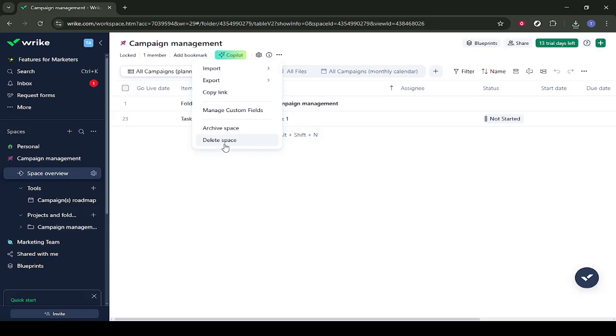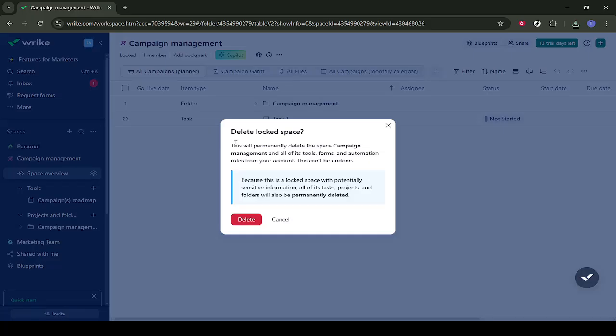From that menu, look for the option labeled Delete Space. This is the command that removes the entire space from your Wrike account, including everything inside it. Before you click it, pause for a second and make sure you're in the correct space. Double-check the space name at the top of your screen and be sure you're not accidentally deleting a different team or project area. Once you're certain, click on Delete Space.